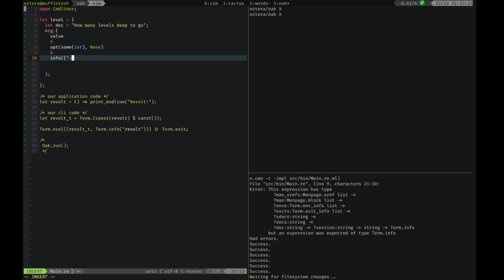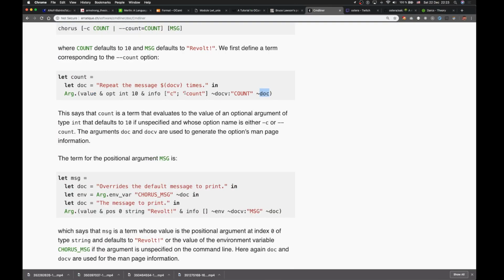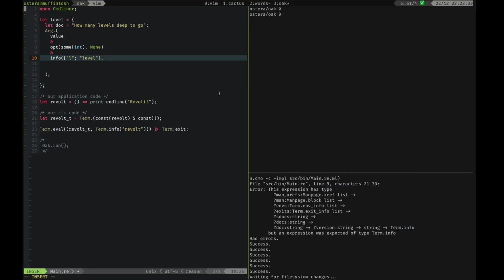So for names, we probably want something like L or level. Sorry, we don't need the dash there. That's automatically done for us. And then we want to pass in the docv, and we want to do something like level. So it will be very obvious that that's the level number. And then we want to use the doc. All right, so if I save, this will be reformatted, so don't be scared.